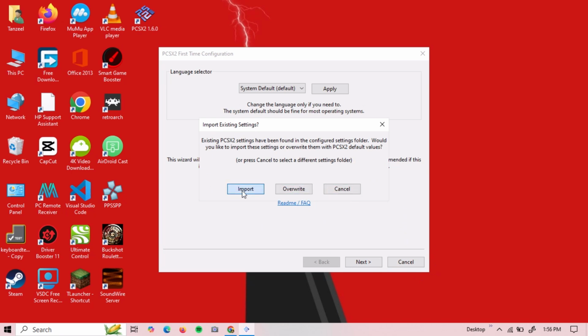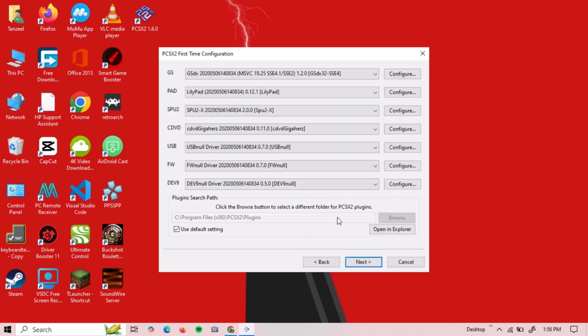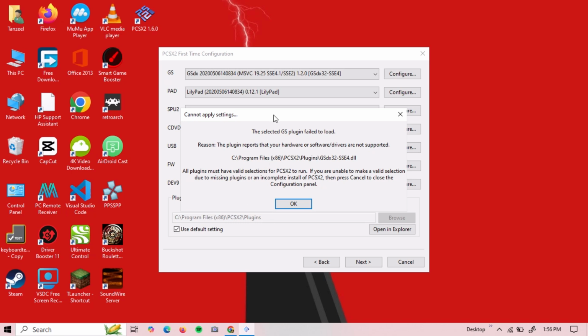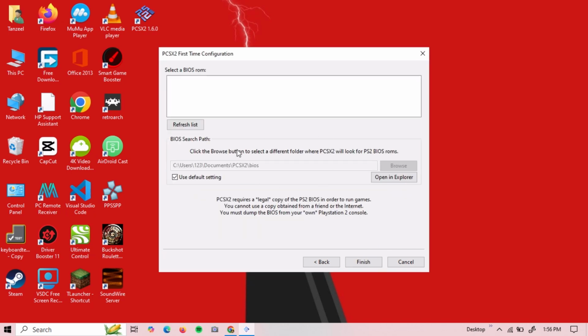Now click on Import. Click on Next. And if this problem occurs, then click on OK. Then change this. And click Next. Here you need PS2 BIOS. Let's go to get the BIOS file.